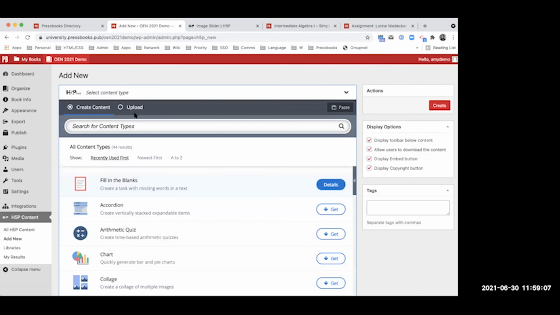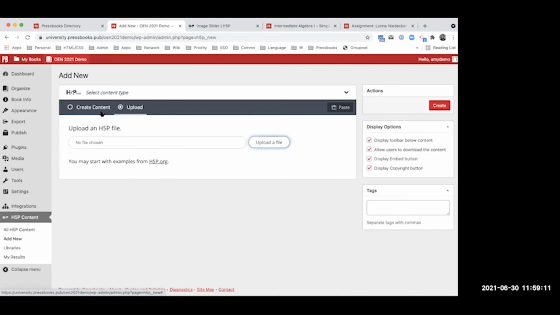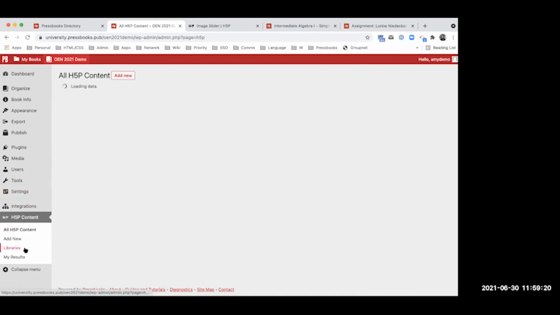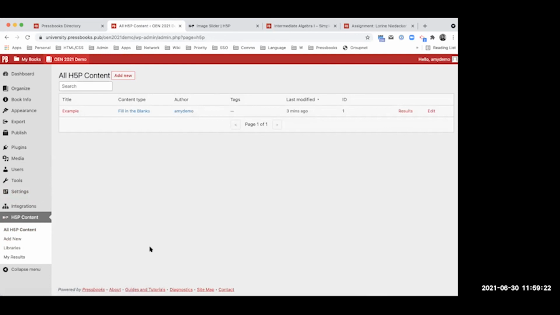My apologies. You can absolutely import content. You can just go to upload next to create content and upload the H5P activity. You can't bulk upload, but once you have them, they'll all show up under all H5P content. And then from here, you can pull them directly into your chapter. So yes, you can import, but you cannot bulk import. So I hope that's helpful. Okay, so that is a little bit about H5P.